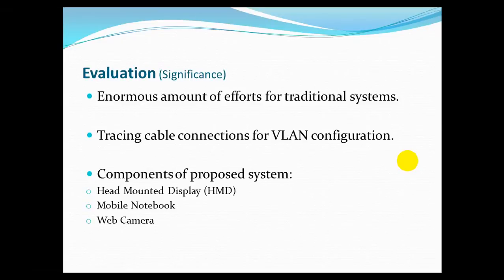Usually administrators spend enormous amounts of effort and time on the maintenance of a VLAN network, because they can't grasp the VLAN configuration by tracing cable connections. In the proposed work, the system runs on a mobile notebook worn by an administrator, and then the administrator can perform actual maintenance tasks with free hands in a machine room.